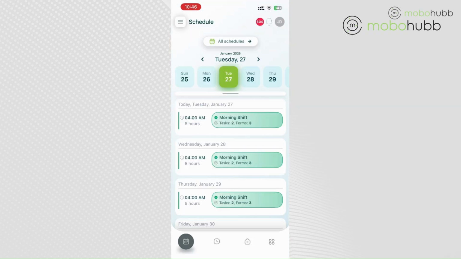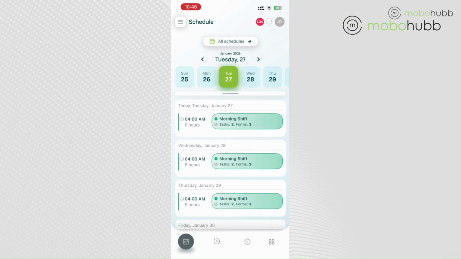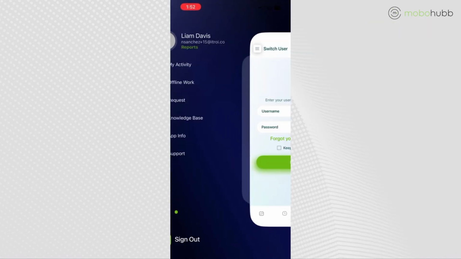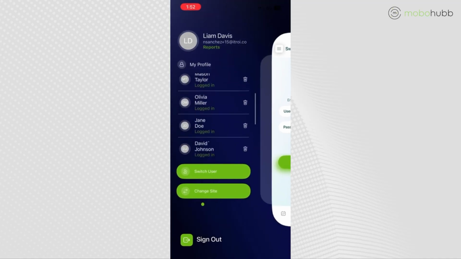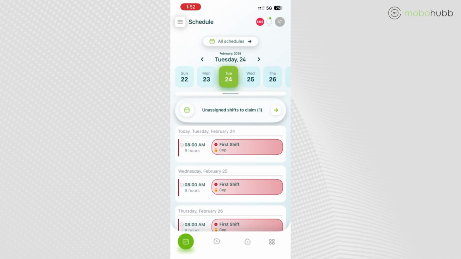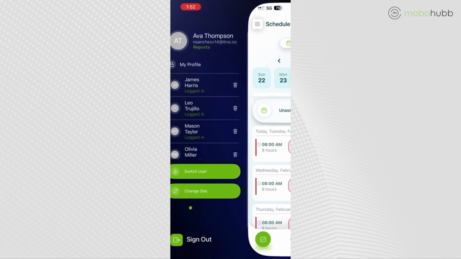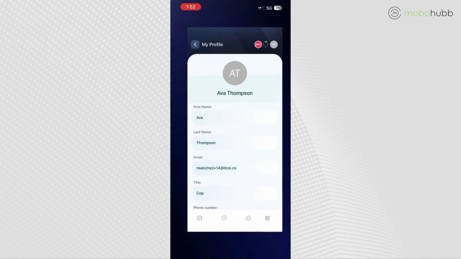Why is this important? Because every action inside mobohubb is linked to a specific user. That gives you accountability, traceability, and better operational control. You always know who did what, when, and where. Using users correctly helps you improve security, reduce errors, and maintain compliance with your contracts.